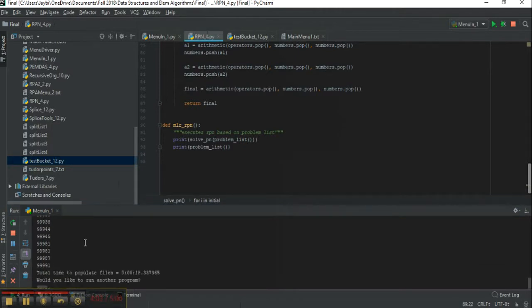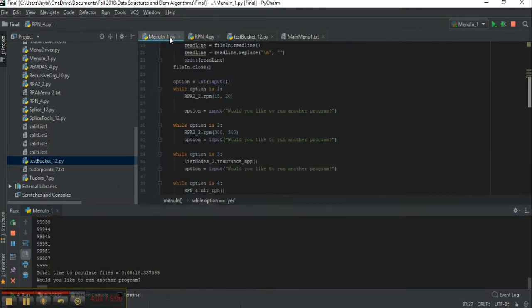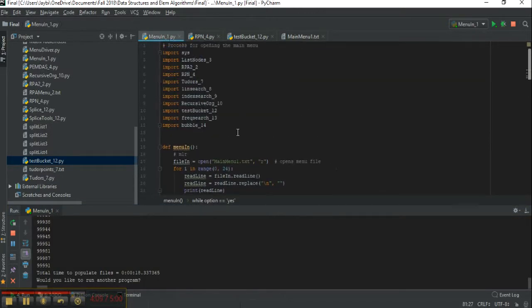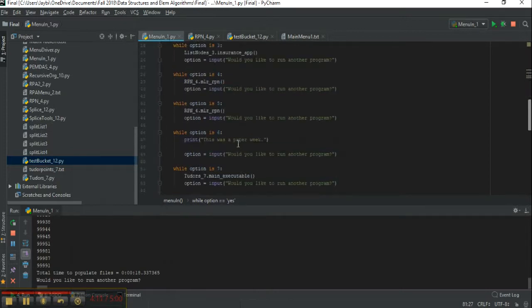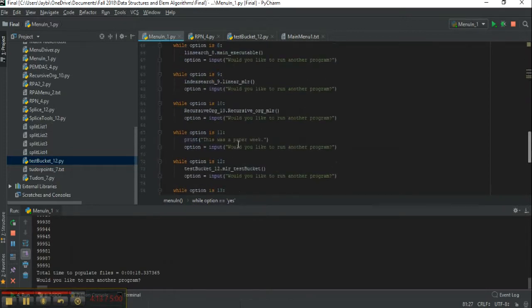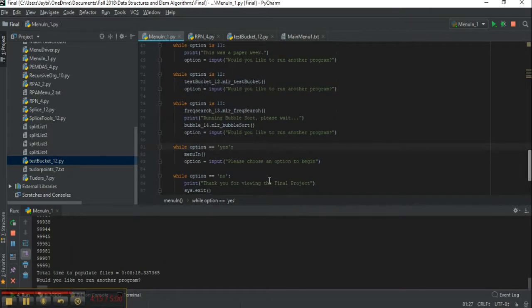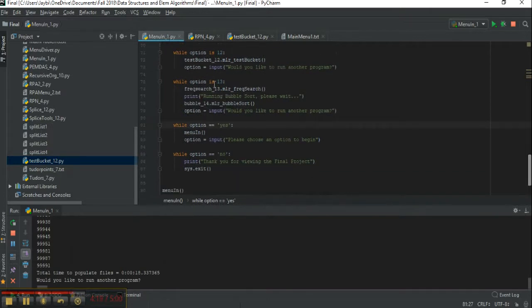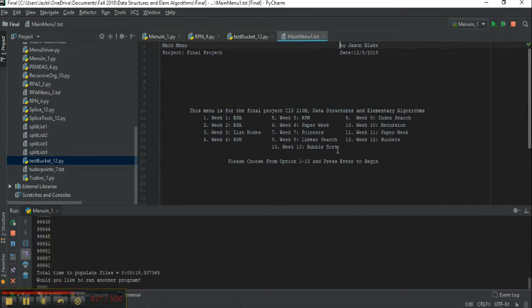So that's basically how this final project worked with this menu. It was just a matter of reworking a little bit so that when a user enters an option, we get the appropriate module that we want to run.